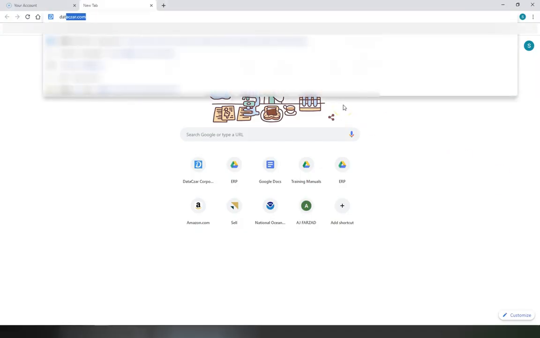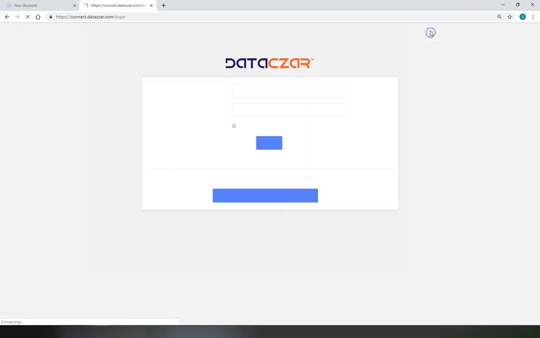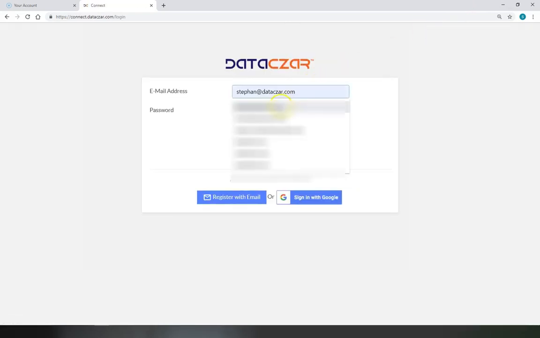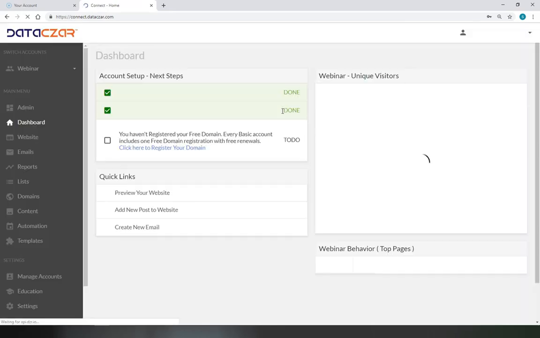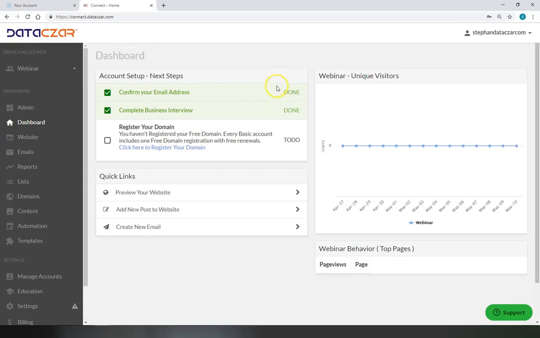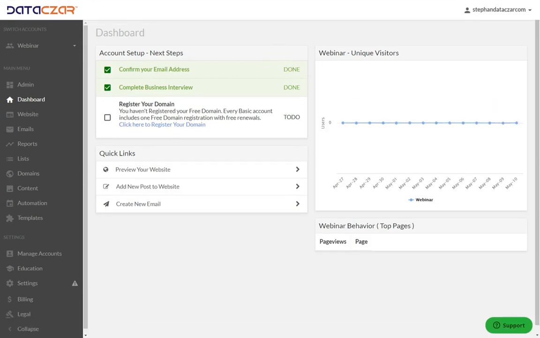Let's go to dataczar.com and we're going to log in here. Let me get my email address and password. And voila, we're on our dashboard. I'm going to go ahead and go full screen on this.